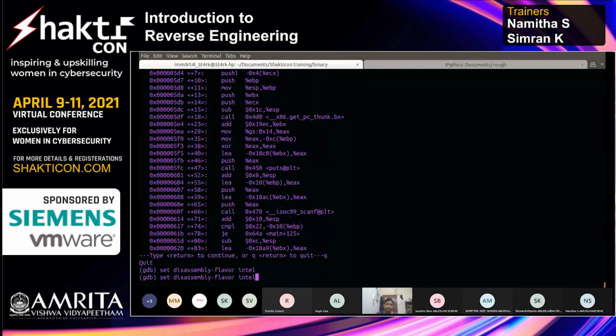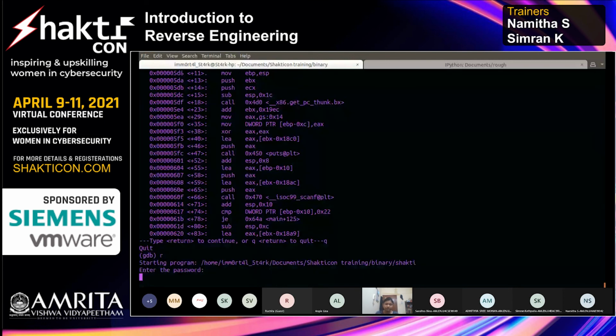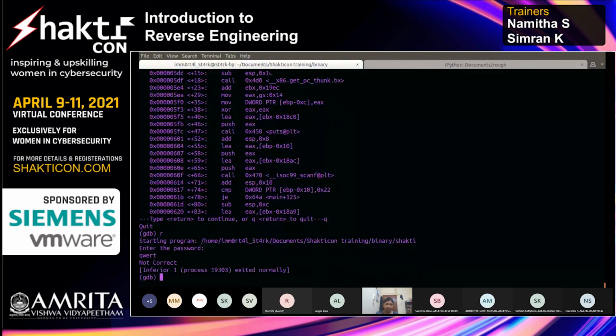And then we run it. Suppose we enter something. We don't know the password, so we just enter anything, and it gave some output. So let's see what other commands there are. R is for run.